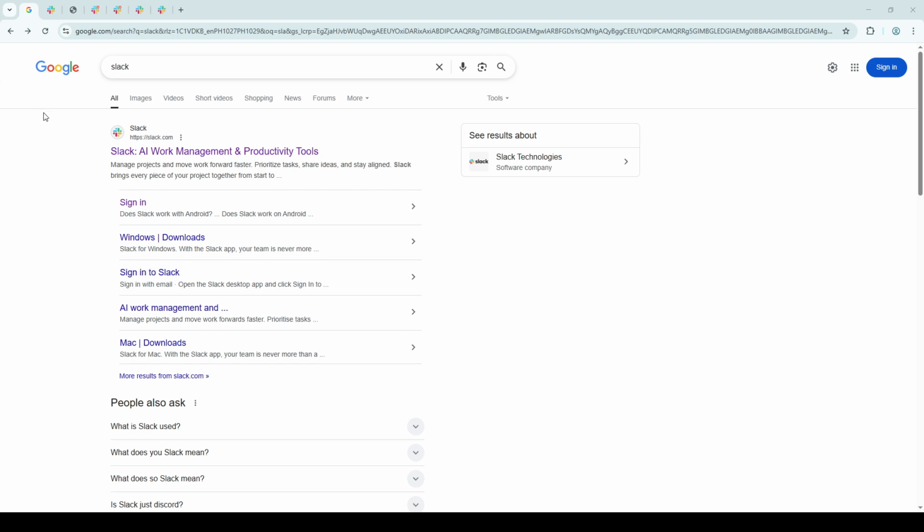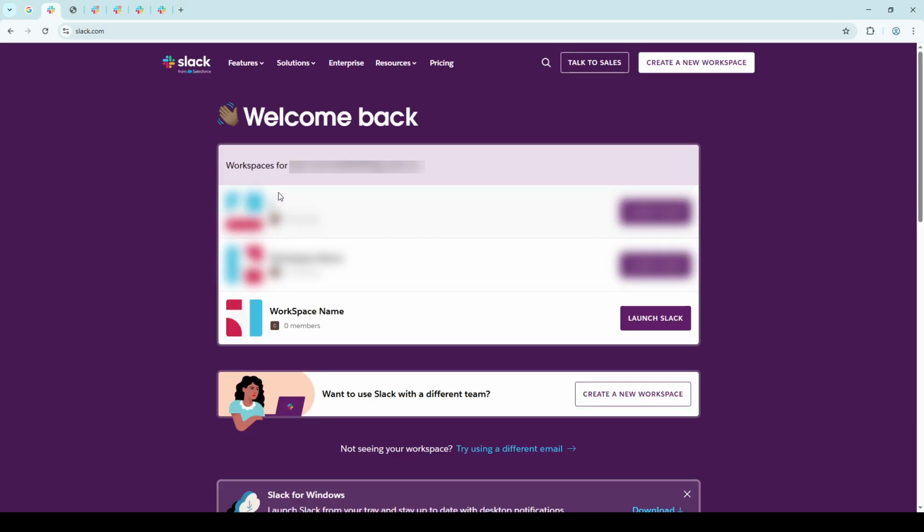Next, identify your preferred workspace. If you're like most Slack users, you might be part of multiple workspaces. Simply click on the workspace that you plan to make the call from. This will ensure you're in the right environment and have access to all the channels and contacts you need.